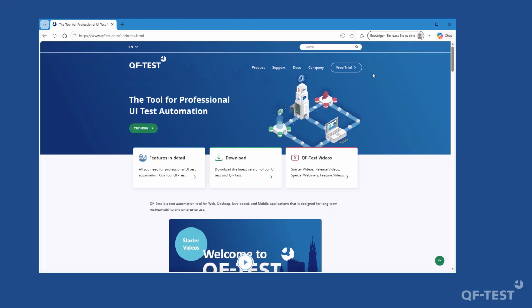Wow, that was a lot of interesting features that QFTest offers for efficient and robust test automation.